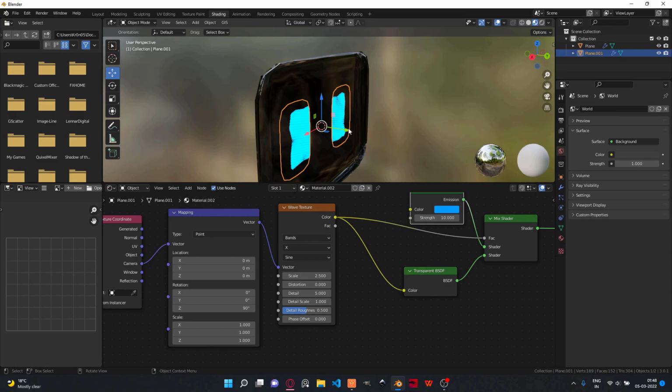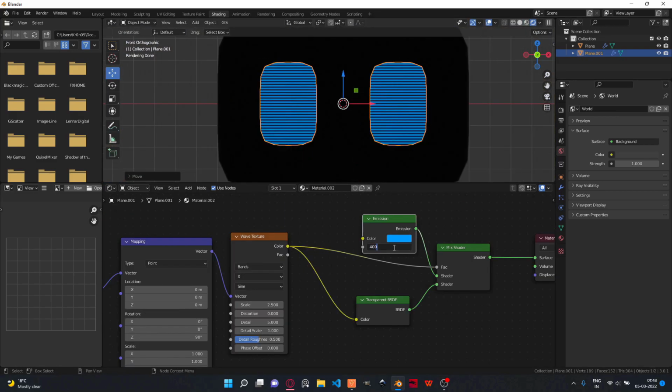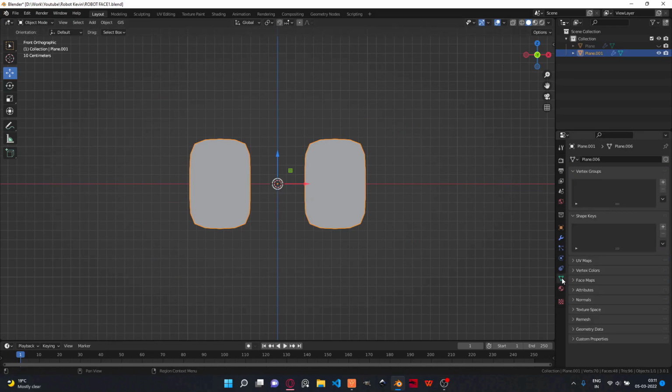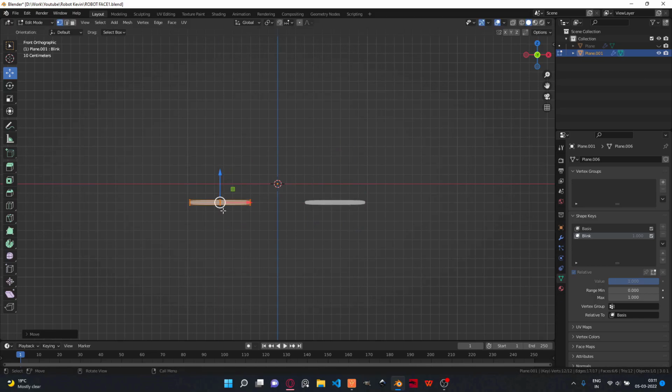Now move the eyes behind the screen and we should have something like this. Adjust the strength to give it a lighter color. Let's say 60. Nice. Now go back to layout mode, hide the screen, select the eyes, go to object data properties, add a basis shape key, then add another shape key, let's say blink, then set the value to 1, go to edit mode and make a blinking shape.